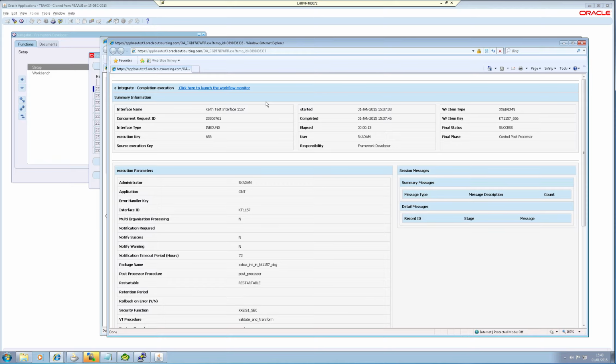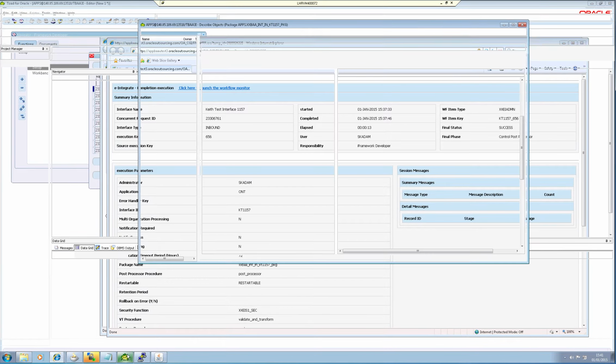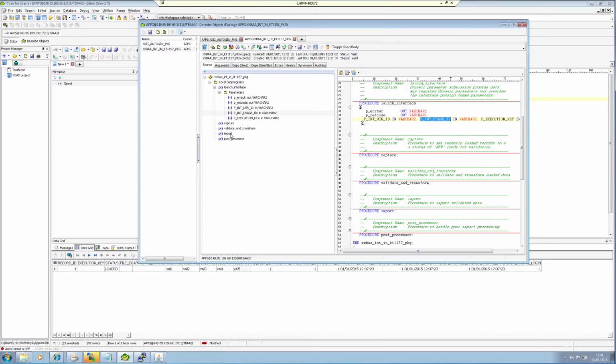eIntegrate uses a workflow to execute your procedures. So the component package that we're looking at has 4 procedures in: capture, validate and transform, import and post-processor. The workflow process will actually execute each of these in turn after it's started. So the first thing that Launch Interface will do is it will accept your parameters, it will initiate your session, and then it will launch the eIntegrate workflow, which will then in turn execute each of your configured interface procedures.